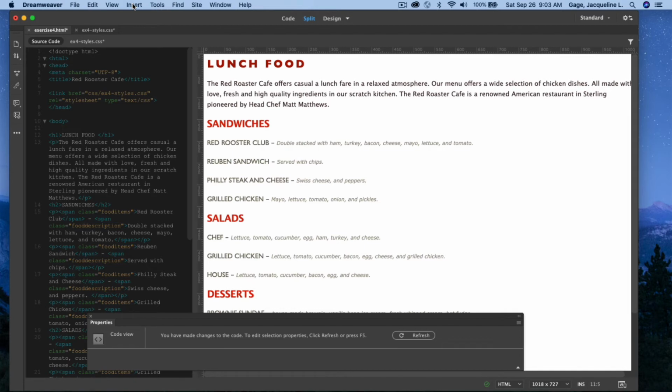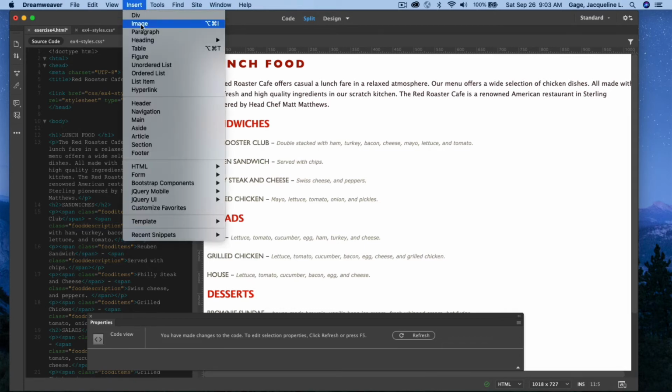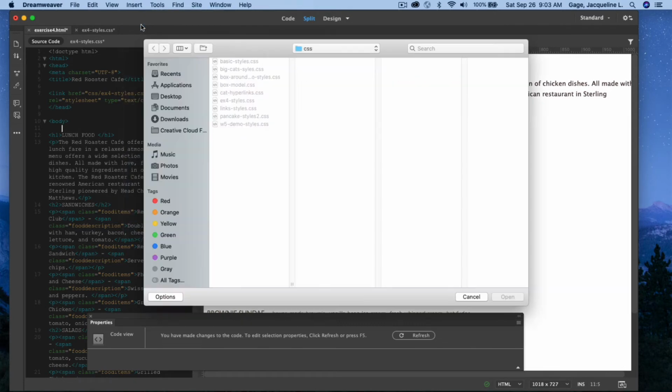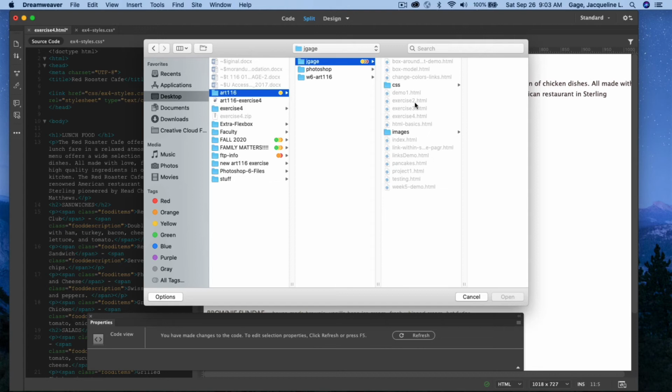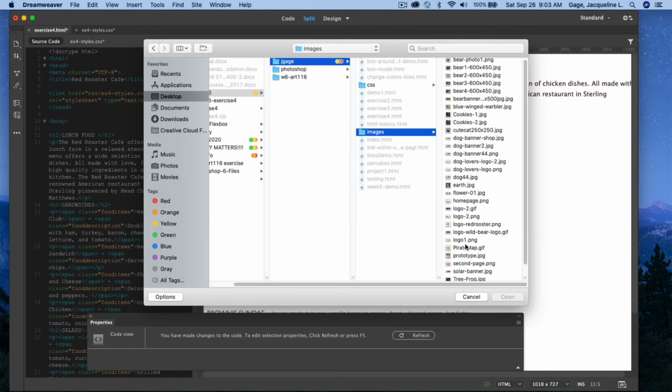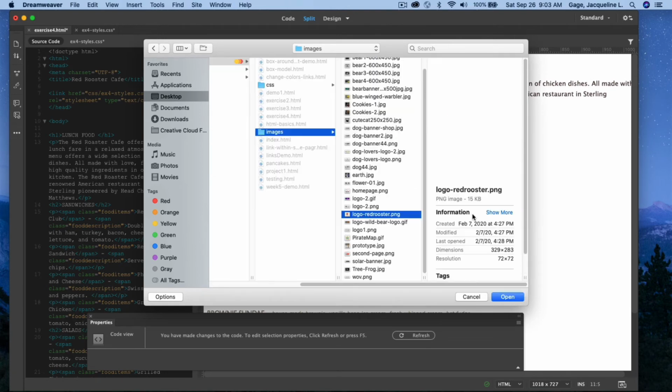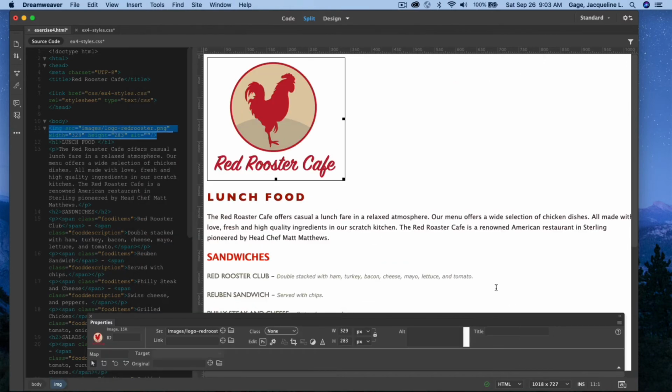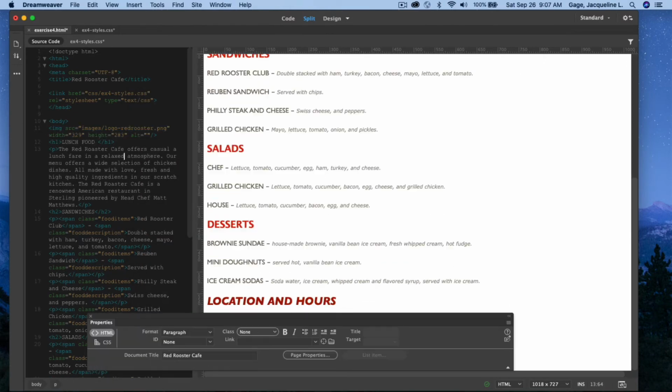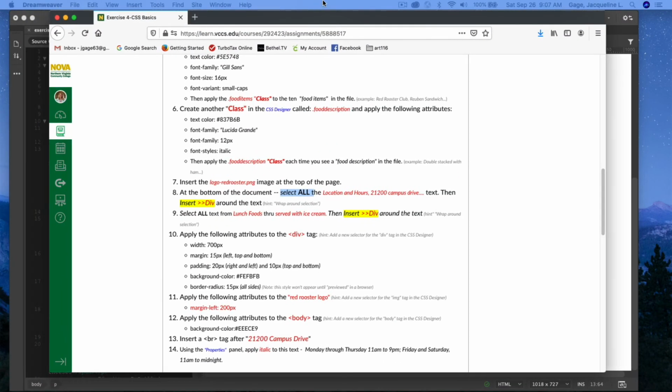So I'm going to go Insert, Image. I'm going to look for that logo file in my image folder, Art116, named folder, images, and let's look for that logo right here. And I'm going to open it. There we go. Okay, let's look at the directions again for the next thing that we're supposed to do.